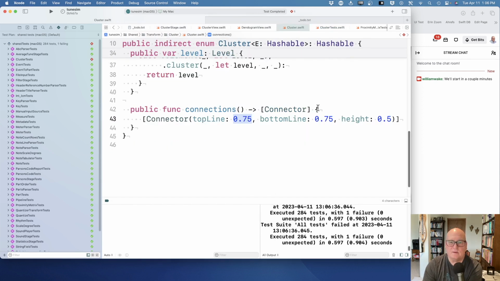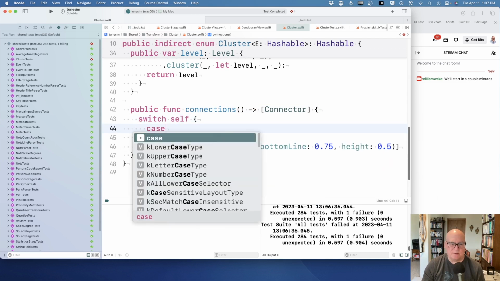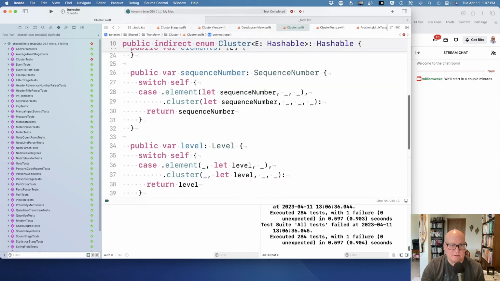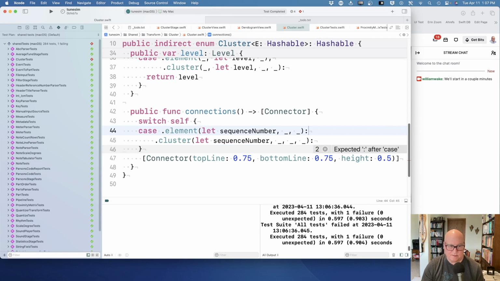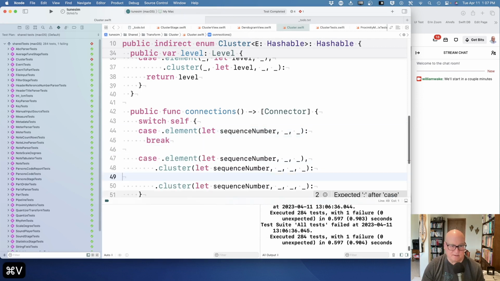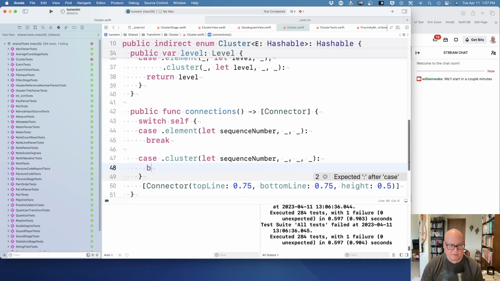All right, so I think what we'll do, what is a good way to do this? Well, I want to do something. I want to switch on the self, okay? Because there's two cases. Well, okay, we'll just take this, work on it. Okay, this one, break, and this one. Okay, so the two things that can happen, we can either be an element or a cluster.